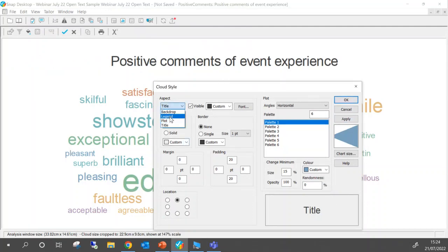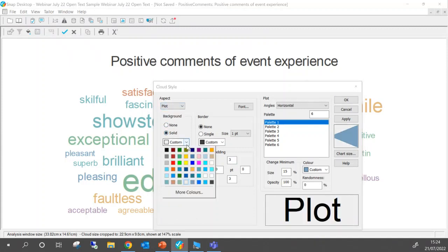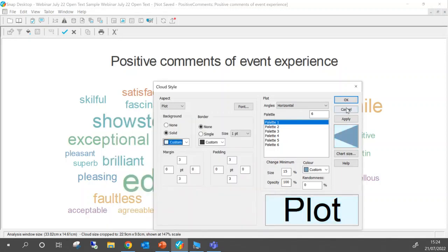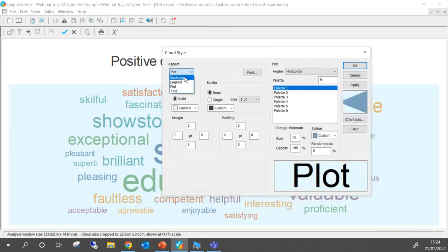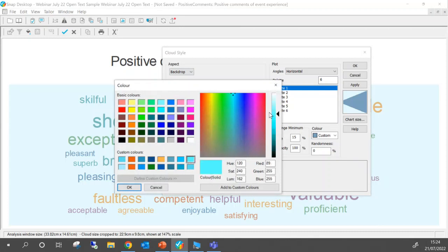I might want to put in a background. Let's make a very, very light one just so that we can see it. Maybe that's a bit too dark. So we can make it very, very light. Click OK. And we can see that we've now got a background for it. If we wanted to, we could make that our entire backdrop, and then it would make our entire backdrop that color.